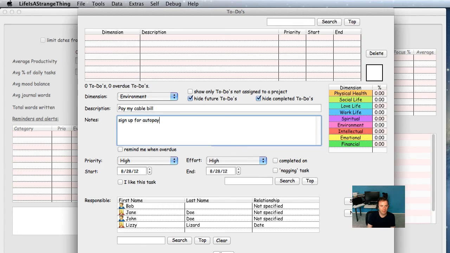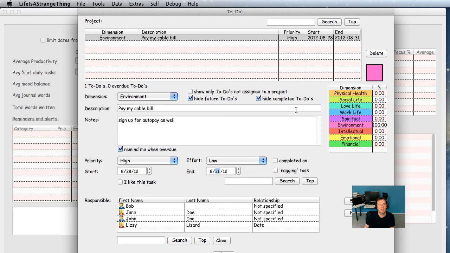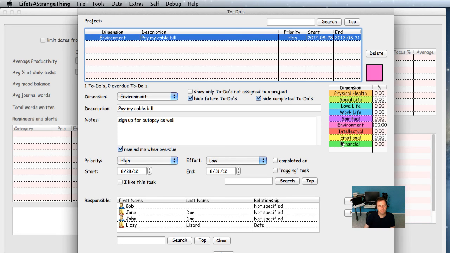for auto pay as well. So then the next time I won't have to create a to-do because it will be automatic, right? I can click here to remind me when the task is overdue. Priority, let's say it's high, the effort here is low. I want to start today and say I want to be done with this by this Friday. And when I save this here now, you can see there's a new task, high priority, with the red little marker here, pay my cable bill, right?